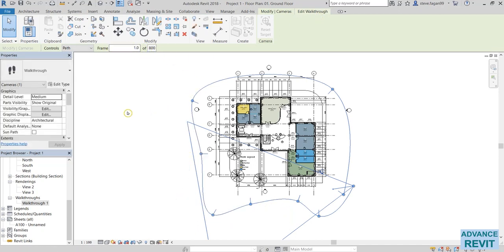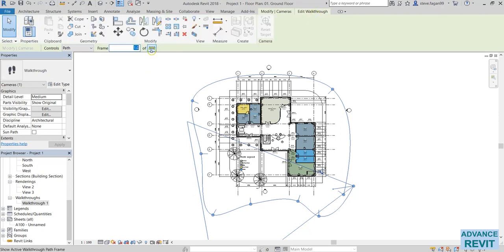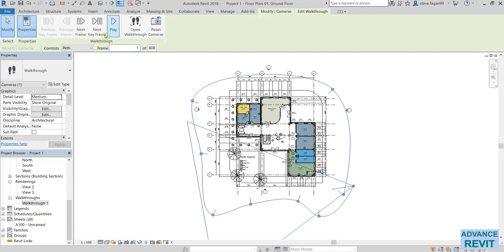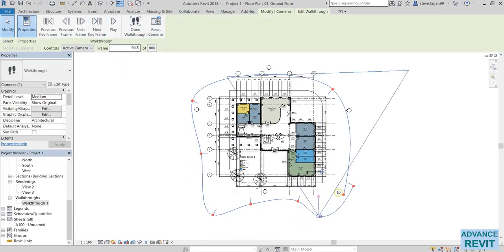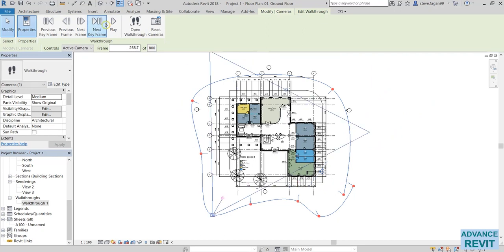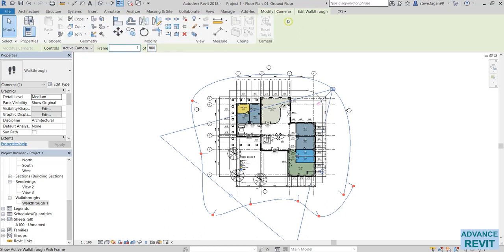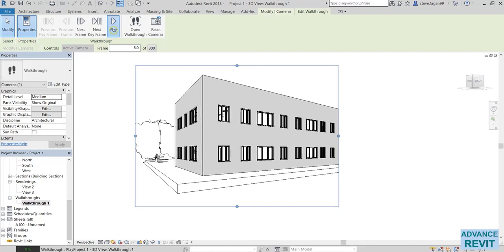And once you're happy with your additions and subtractions and so on, we go back to the edit walkthrough, go back to frame 1. And then again, we've got to go back to the active camera and change the positions. And then we can open the walkthrough and press play.